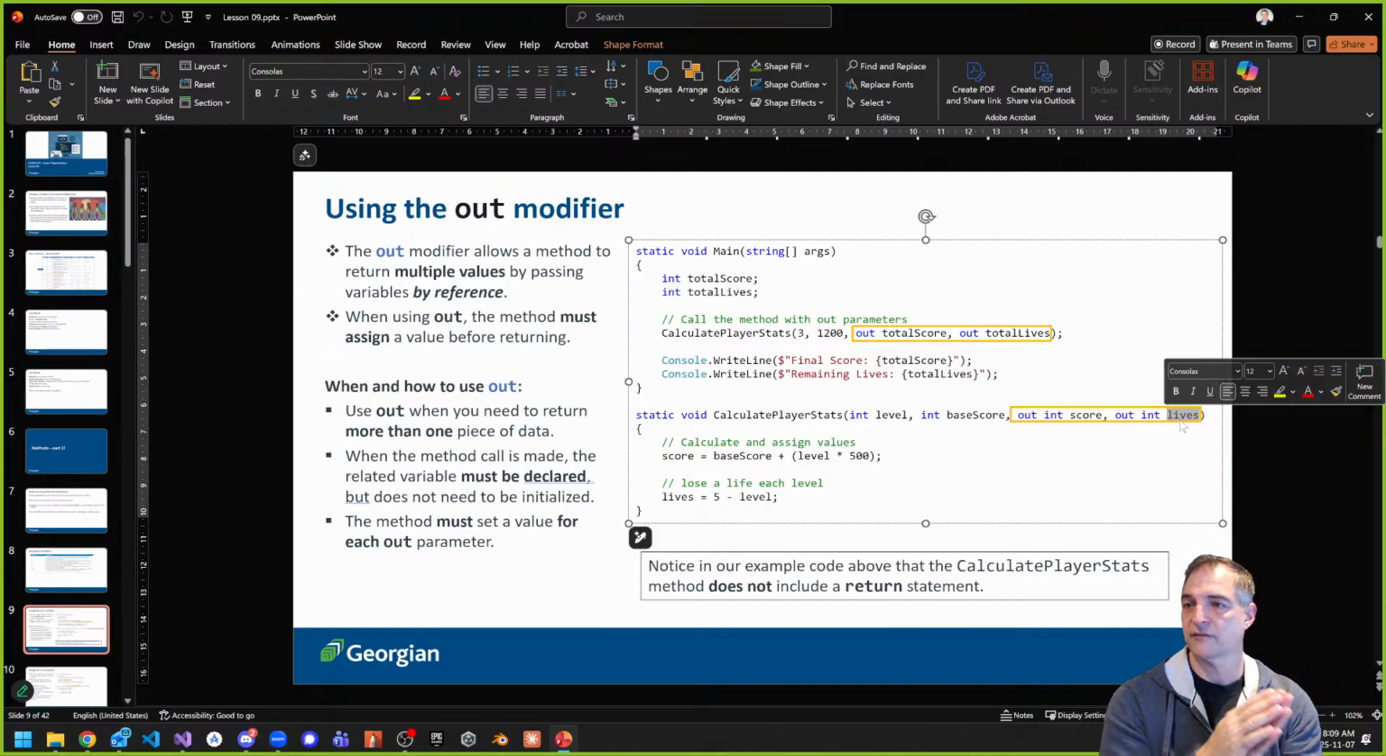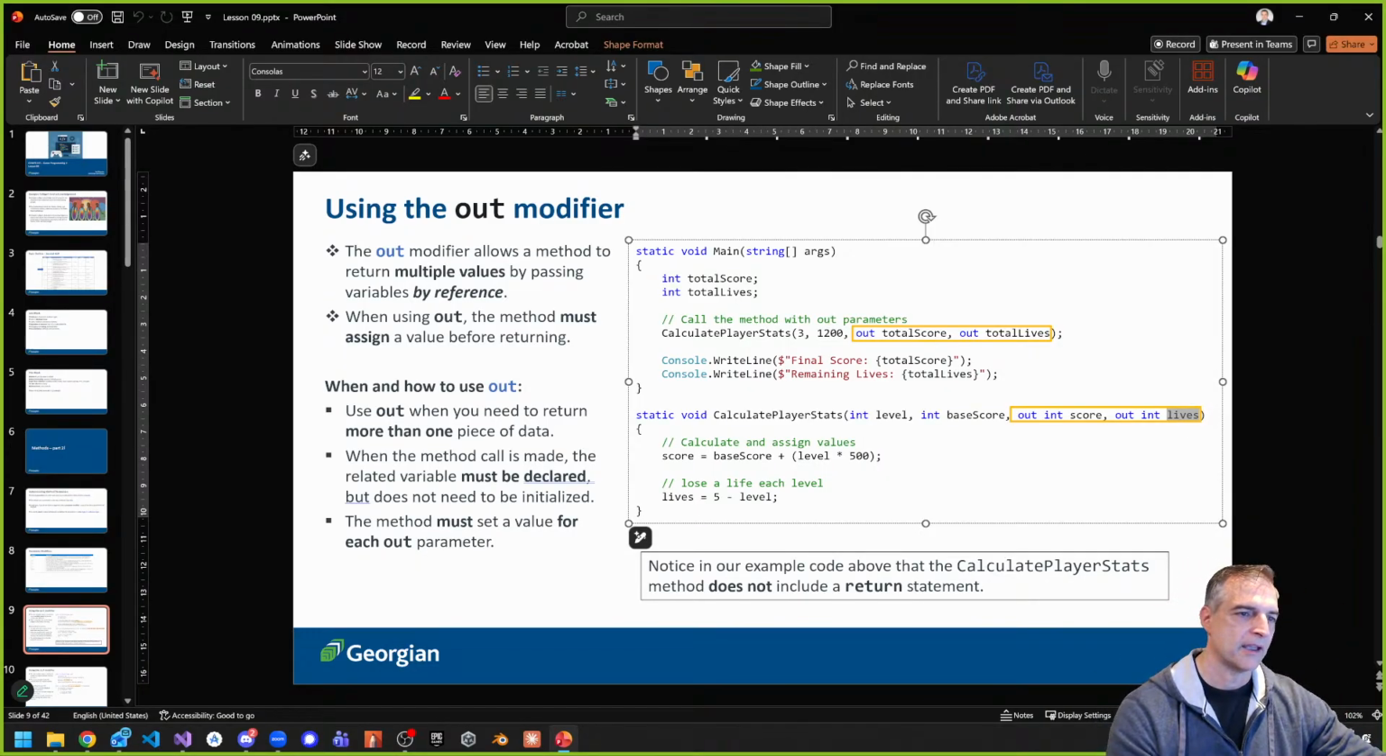Before, when we passed stuff in, we created a brand new variable inside of the method, and it's a copy of everything from the calling area. This is sometimes called the caller, so this would be the calling thing. When I call or invoke the method, I do it here, let's say, for example, from main. In this example, I have two variables, total score and total lives, and I have a method called calculate player stats. The first two parameters take in the level and the base score, in this case level 3, base score 1200.